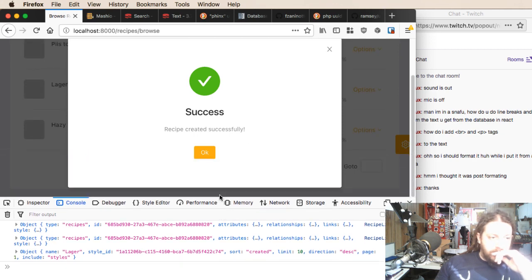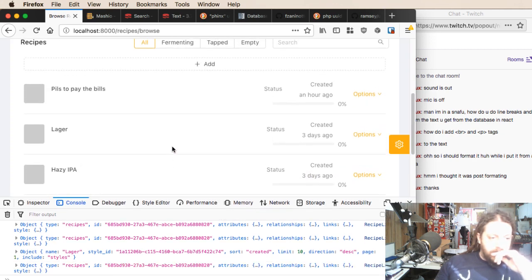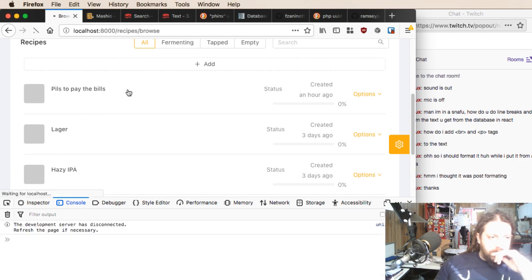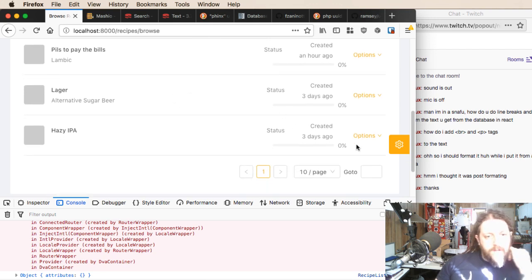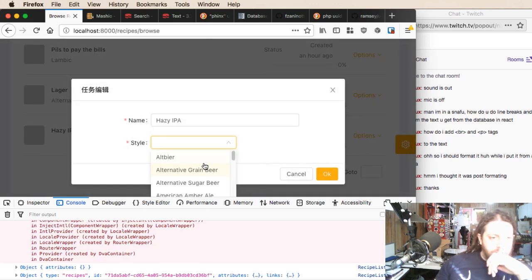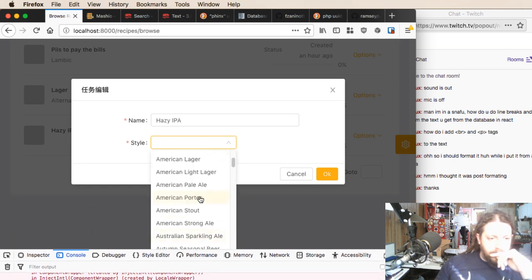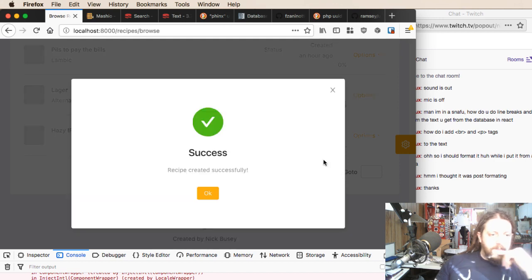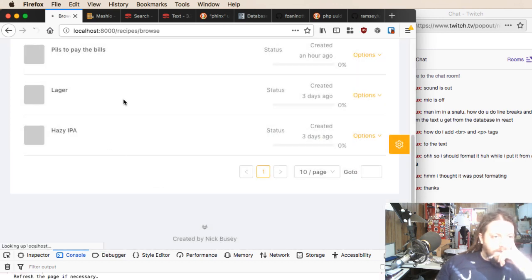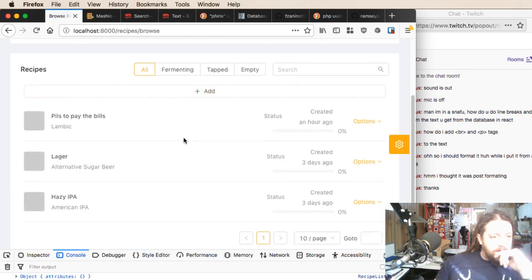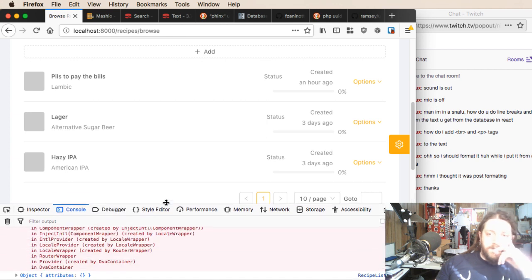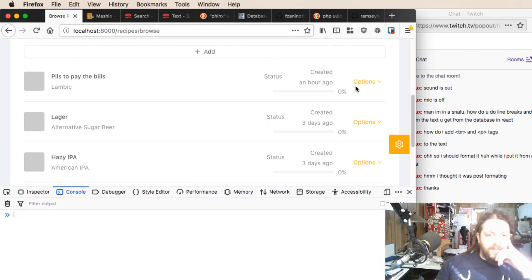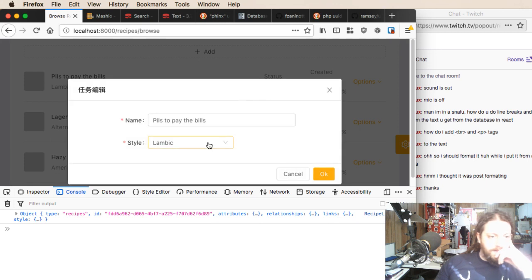Wow. That worked. My styles all disappeared, but I didn't get an error. And it did save. So let me set this here to an American IPA. I guess it came through alphabetically. So reload again, that should say American IPA. Nice. Okay, so why after editing do they all disappear? That's the question. These are the fun kind of bugs that I've been experiencing with React.